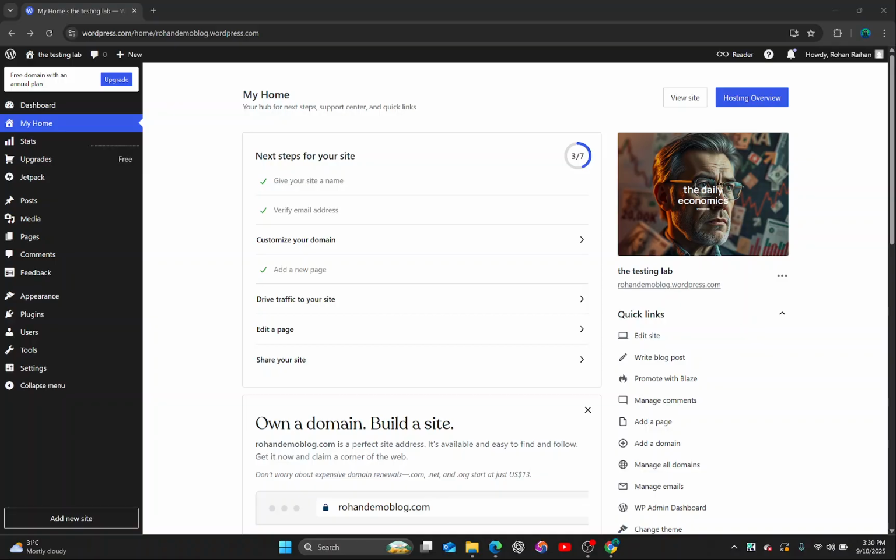As you can see, this is the interface you're going to see. Over here on the right hand side, you can see an option called Quick Links, and below it is the Edit Site option. Click on the Edit Site option. It will take you directly to the editor's page of WordPress. As you can see, it might take a while.